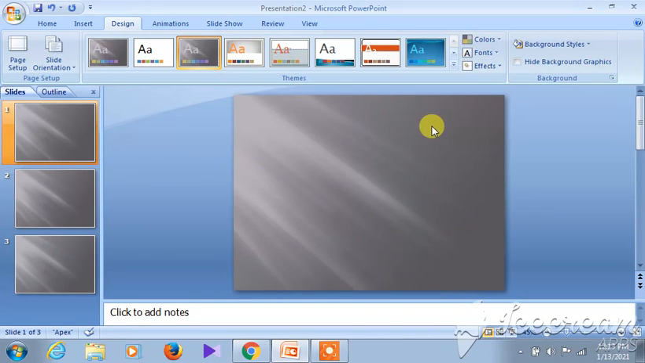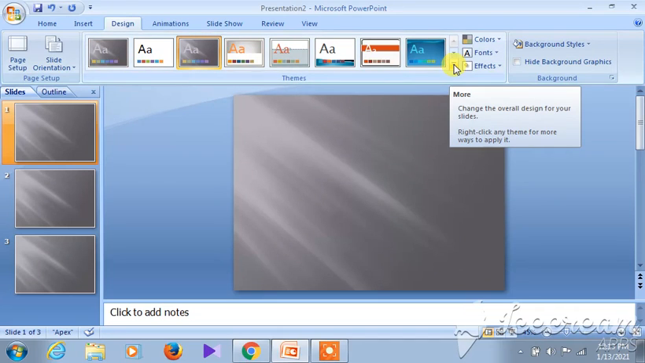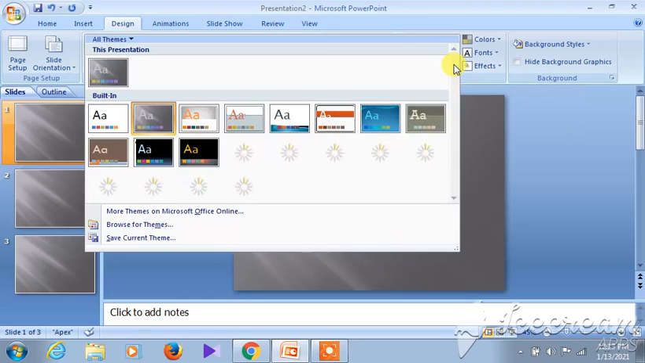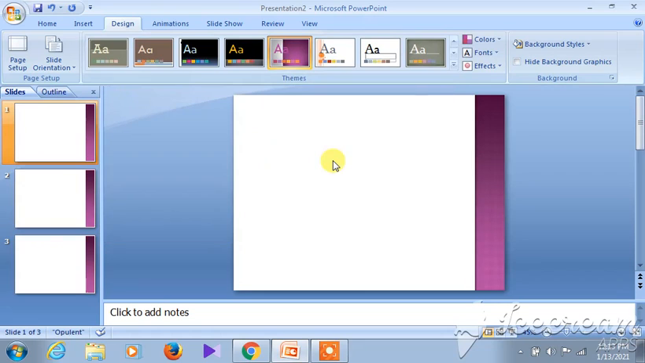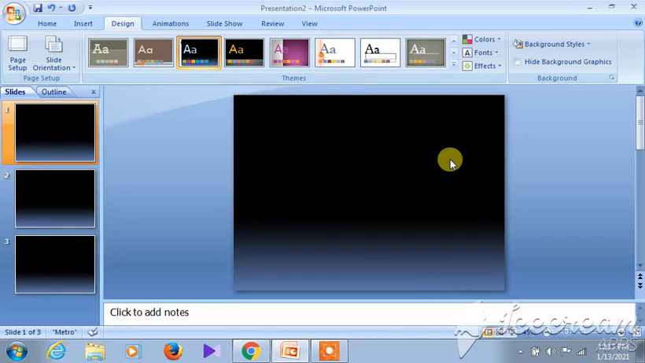Just we are coming to the themes right now. For more template designs, you can click on the More drop down arrow at the bottom right of the Themes group. Here you can see the More option, which changes the overall design of the slide; right click on any theme for more ways to apply it. Now you can see more themes, and if you want to find one, you can easily find it over here. Click over here, then this particular slide will have this theme, and you can see the changes have appeared. Anytime you want to add any theme, you can select from this Themes group. It is under the Design tab, Themes group, and from there you can select any theme in order to get the effect.